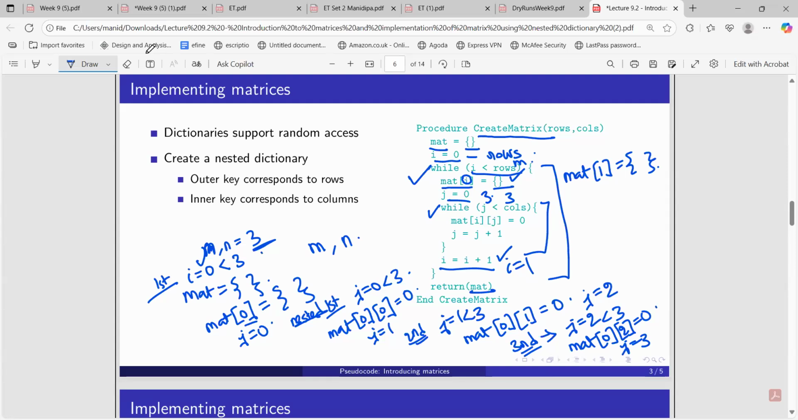Up to this much is it clear for everyone? Any doubt?